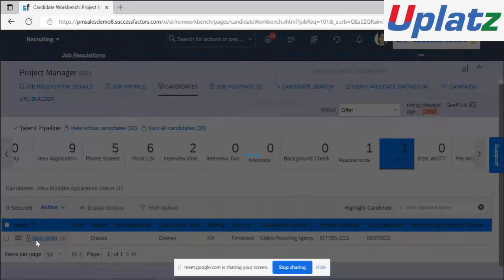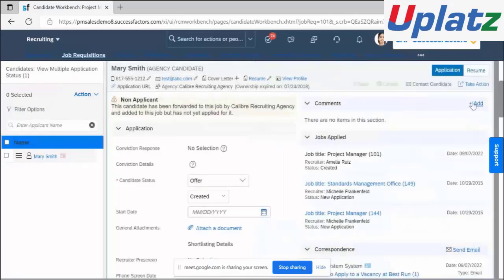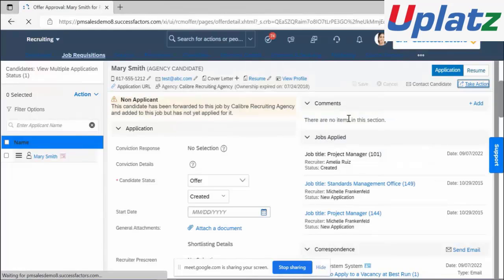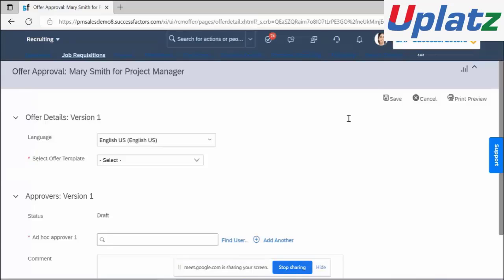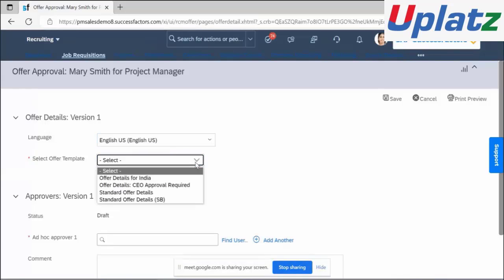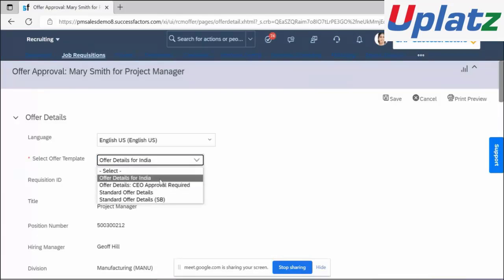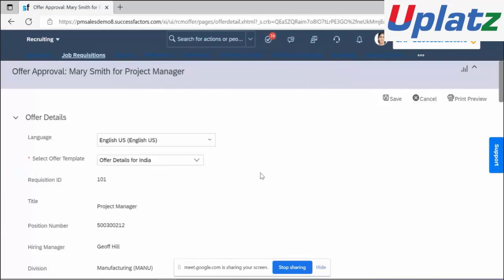I click on the candidate record. Here we can see a tab called take action. This is offer. Go to offer approval, and we have to select an offer template. See friends, these are called offer templates. These are nothing but XML files. Please make a note.